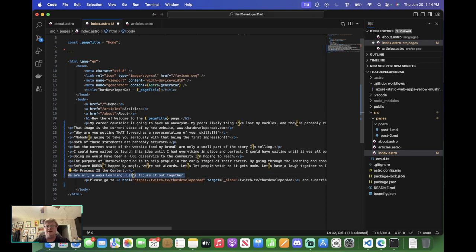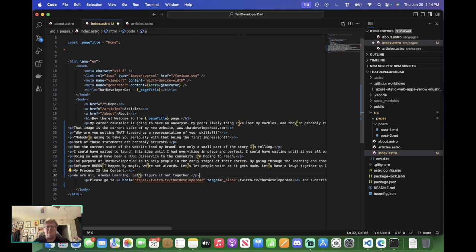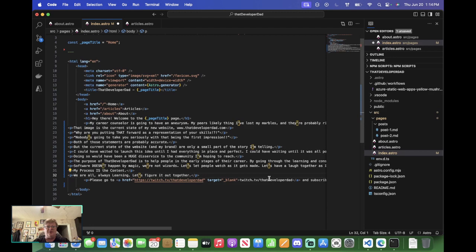Go, last line, and I'm still getting used to invoking this command palette thingy. All right, now multi-line, because I do want to get that stuff popped in. Copilot did tell me how to do multi-line selection, and it is Command Option down arrow or up arrow to create a cursor on each line. Let's give that a shot here.